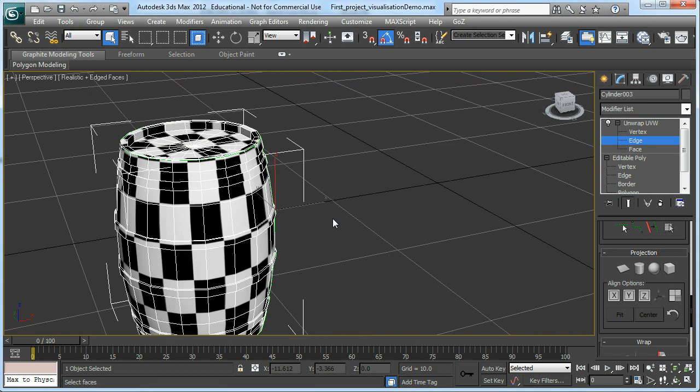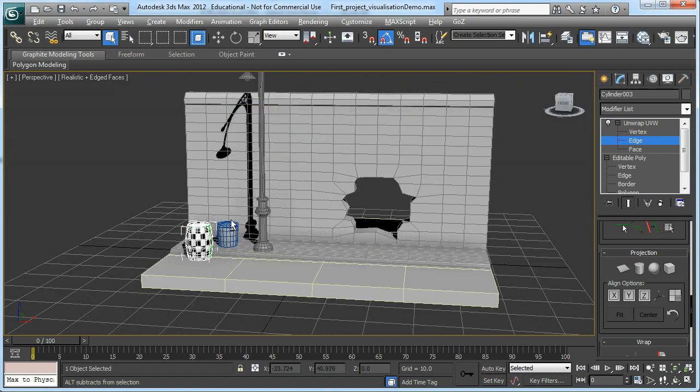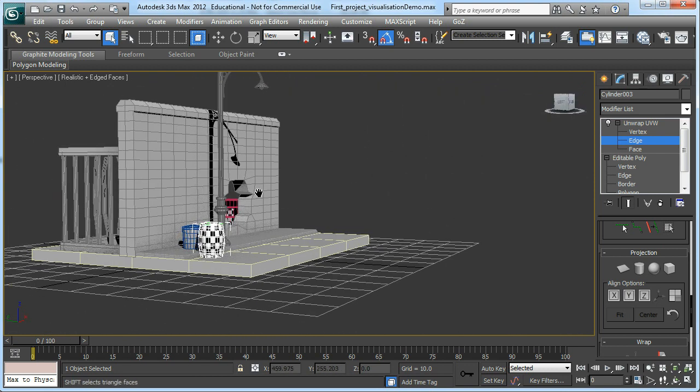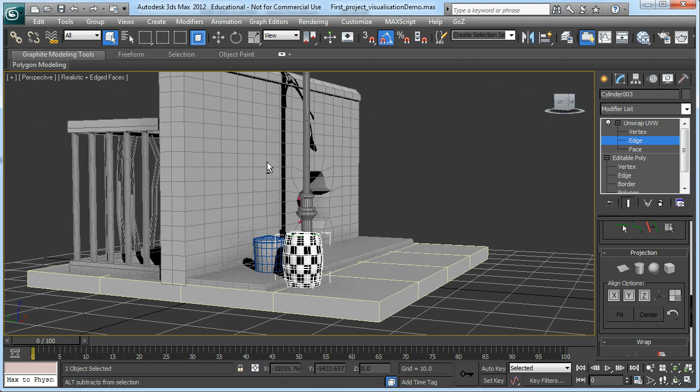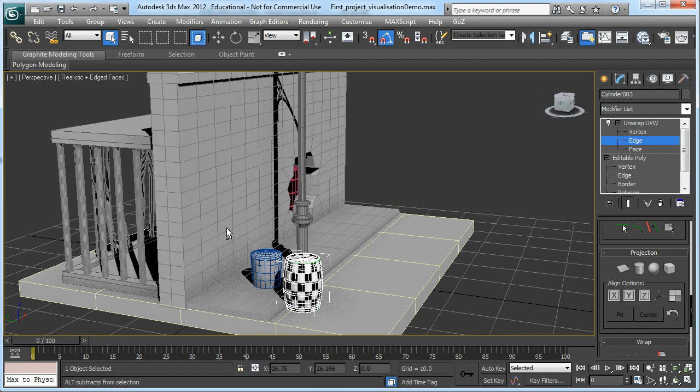Next technique that I'm going to demonstrate is really easy. I press Alt Q. Oh, let me press this one. Exit the isolation mode. Then what I'll do, I'm going to unwrap the UV on my walls.